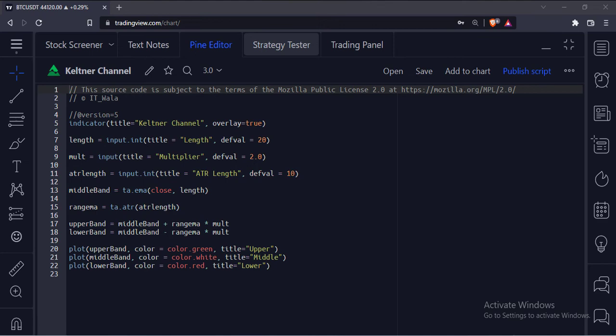Let's start. Today we will see how to code a Keltner channel in the Tradingview Pine script.